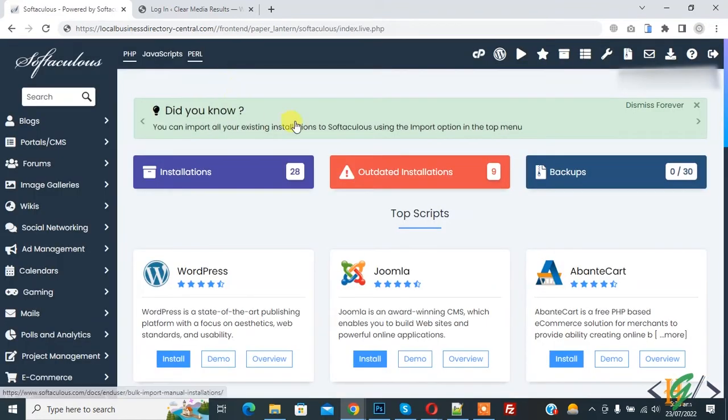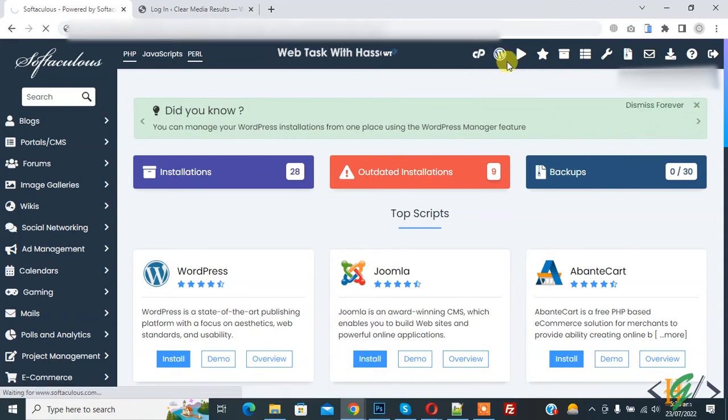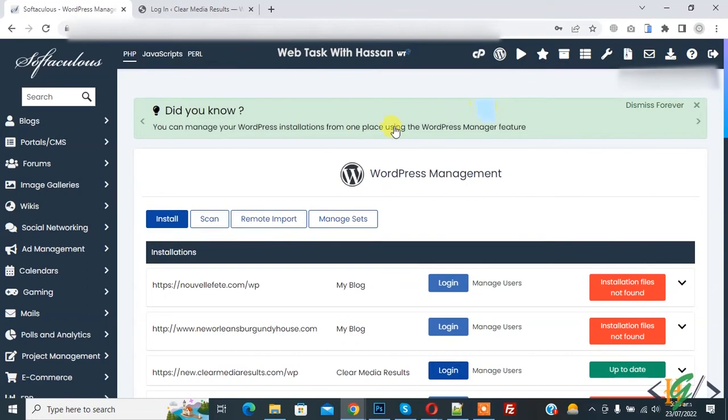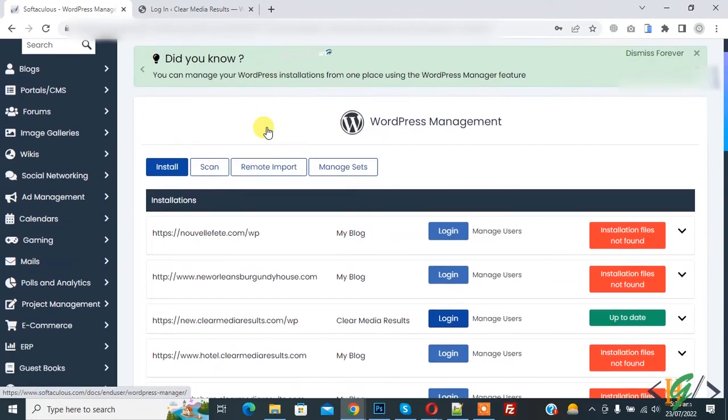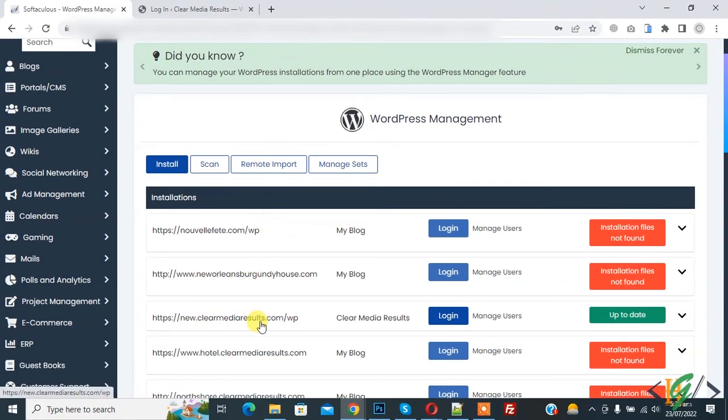Now open it and find WordPress Manager. On top you see WordPress Manager. So click on it. And then you see all installations of WordPress here. So this is our website.